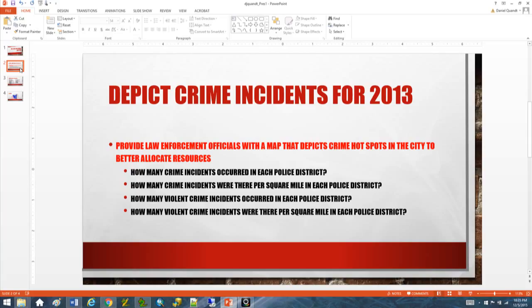And then they can use the map to relocate some of the resources, maybe redraw some police beat boundaries, or if they have the funding, they could create police substations in crime hotspots or something to that effect.